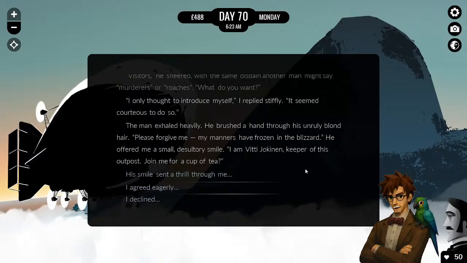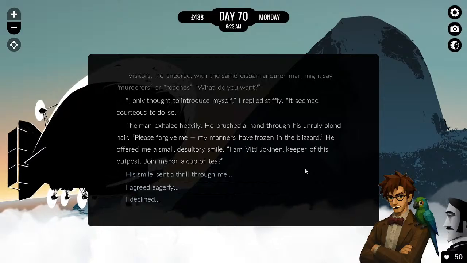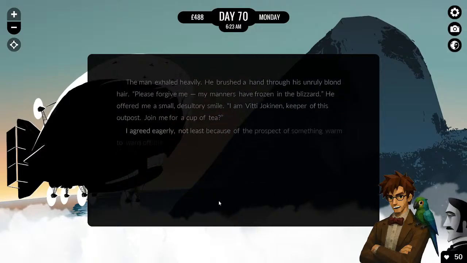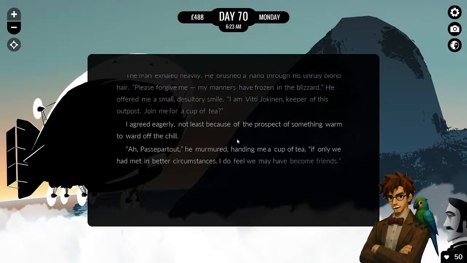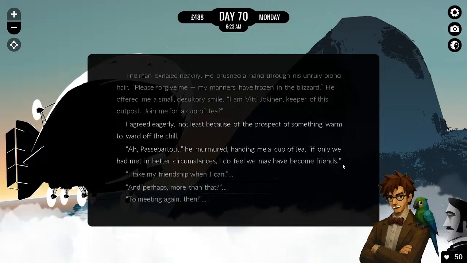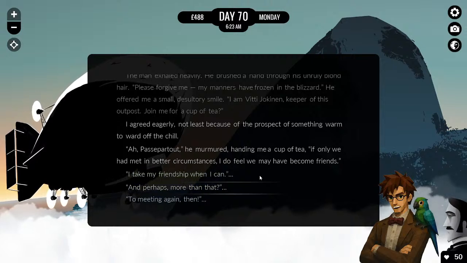"I am Vidi Jokinen, keeper of this outpost. Join me for a cup of tea?" His smile sent a thrill through me. I agreed eagerly, not least because of the prospect of something warm to ward off the chill. "Ah, Passepartout," he murmured, handing me a cup of tea. "If only we had met in better circumstances. I do feel we may have become friends."